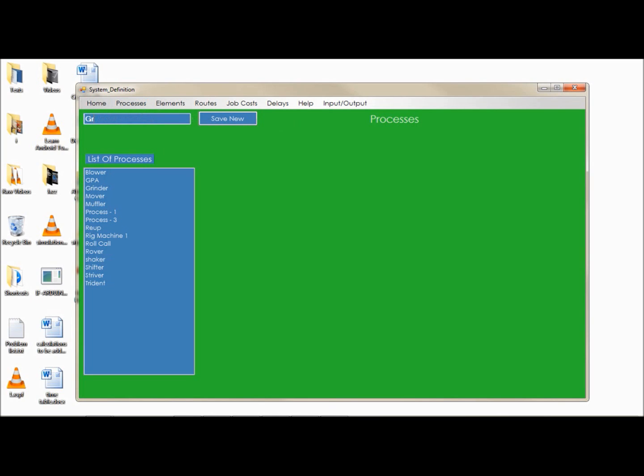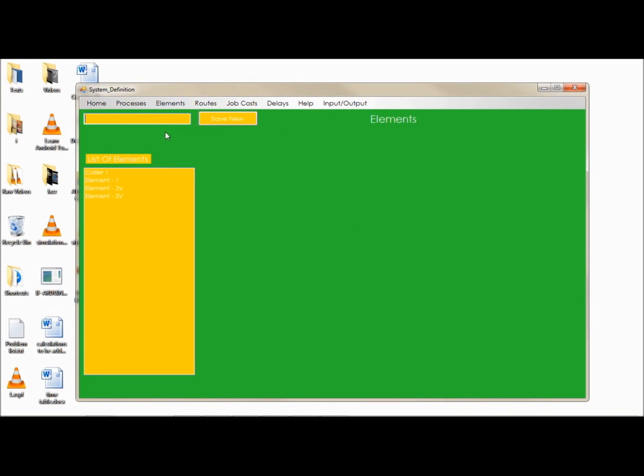We will enter a process called grinder 2. You can then enter a new element. An element is like a product or a service which moves through a list of processes, and so we will enter a new element called product 7AB2.